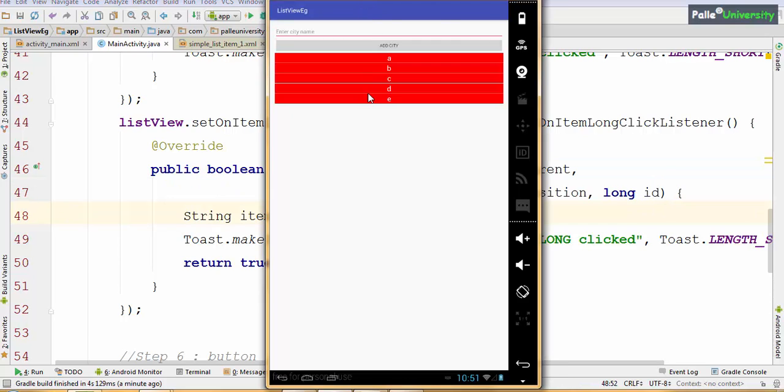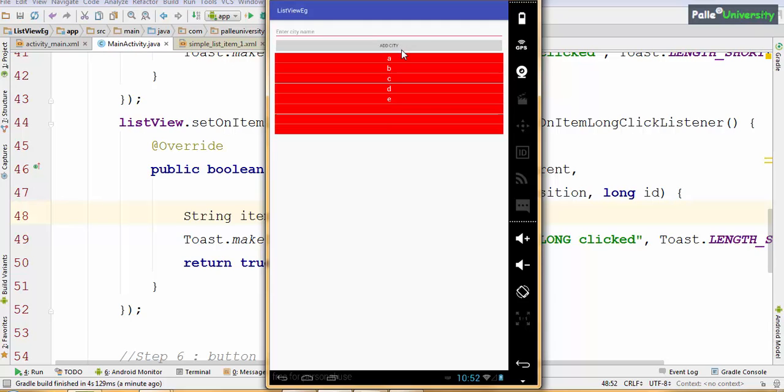Now in this example there is a small problem. Let us say the user has not entered any city. Still I click add city. Still it will add empty elements to the list view. Now let us say I don't want to insert elements into the array list, elements into the list view, if the user has not entered anything in the edit text. Tell me how will you handle this?